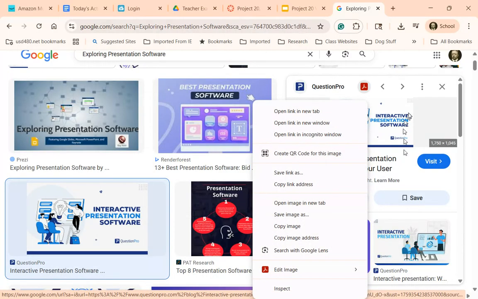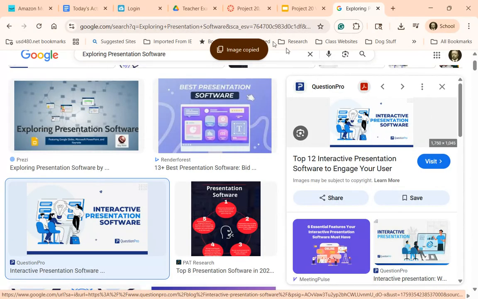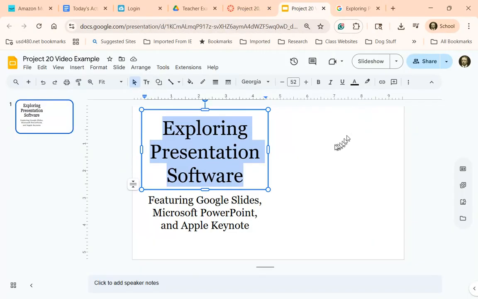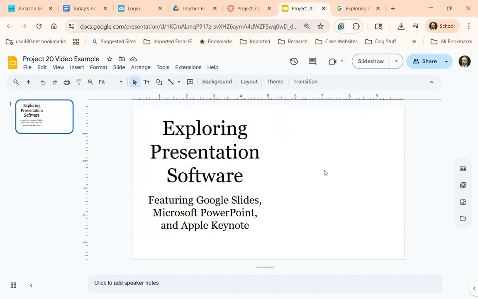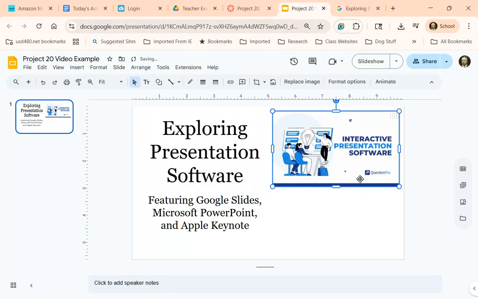Right-click. So I right-click on the image over here, and I'm just going to come over here to copy image. And I'll come back over to here, and I'll paste that in. Right over here, I click and press Control-V. There it is. Now, I can adjust it by just moving it.